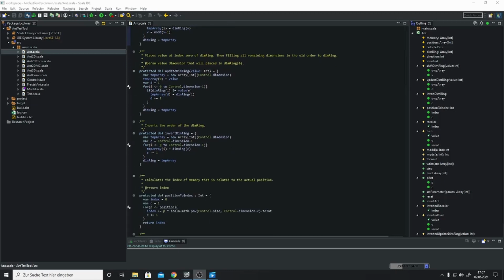So here we have the next interesting function. It's called position to index, and it is used to translate our position, which is based on the number of dimensions we have, and calculates from it an index to our memory. And our memory is just a simple normal array holding some integer values. So we don't need any multidimensional array or something like this. Here is a very, very simple way. We are just computing everything in a multidimensional logic and translating it then to our simple index.